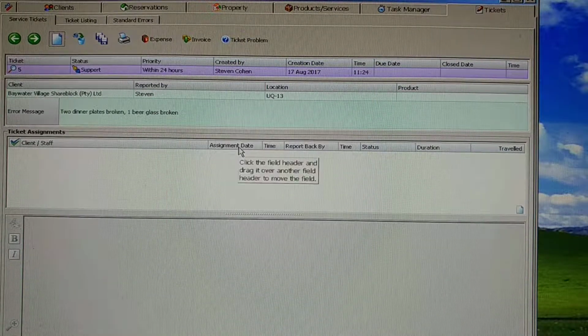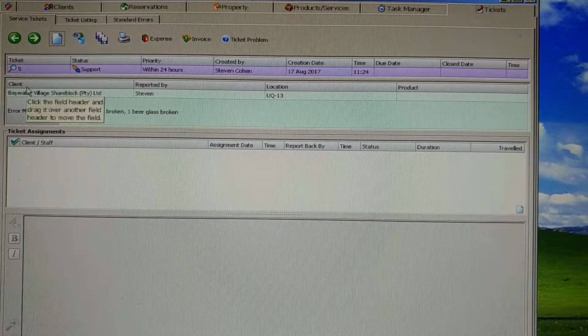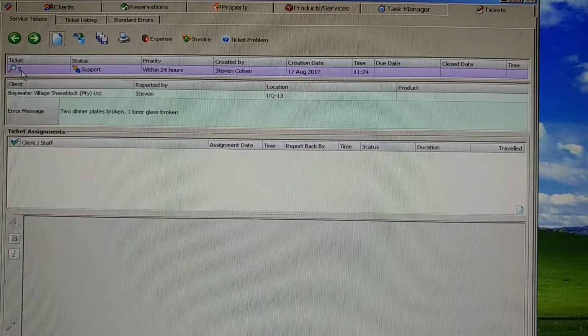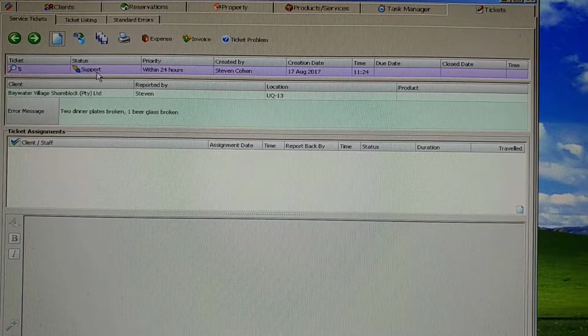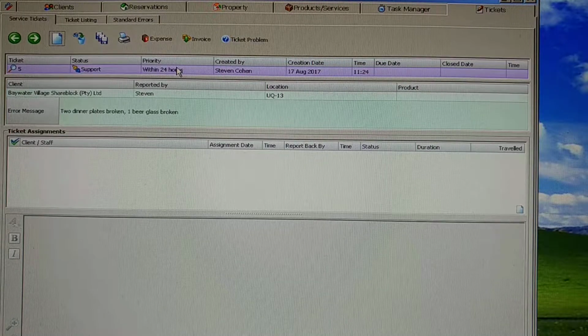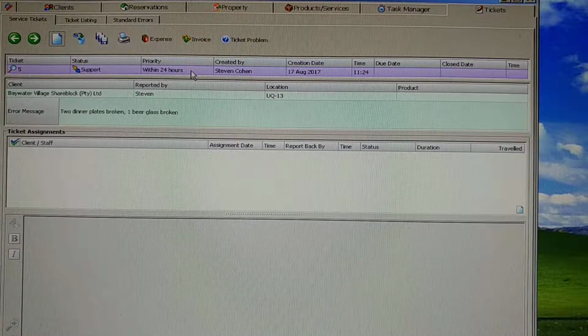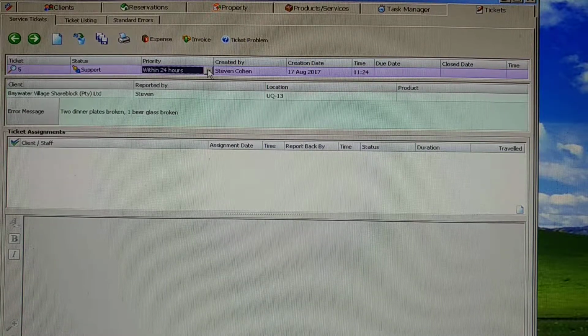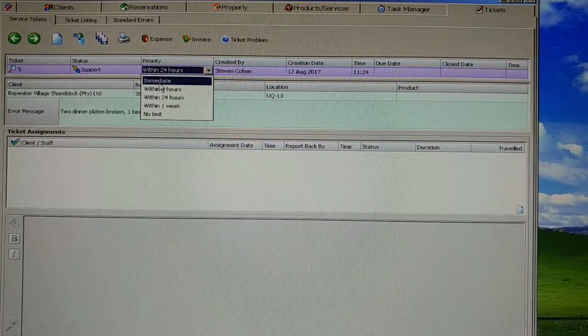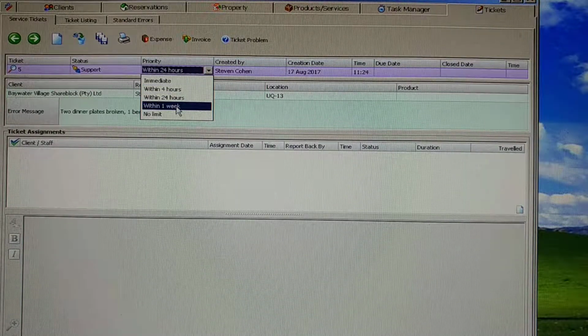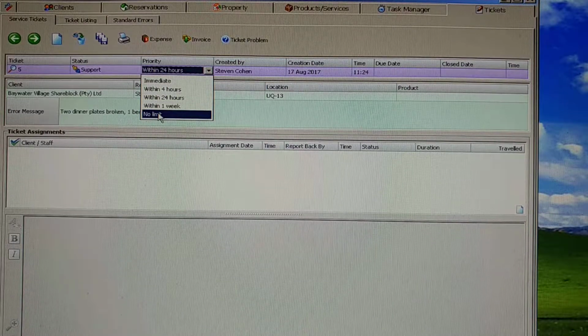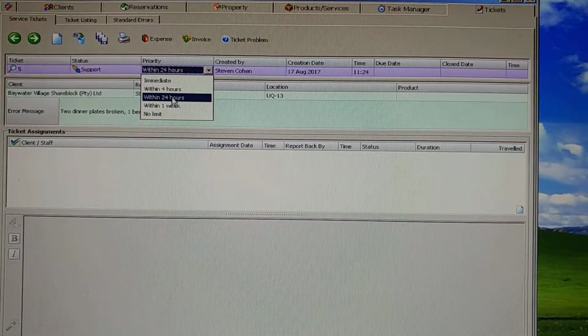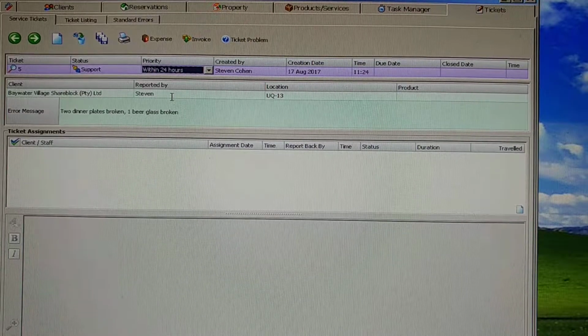It takes a little while to load, and here we have created a new ticket. You'll see here this is ticket number 5 that we've created. The status is showing support priority. You can change this if it's a matter of urgency, but you don't have to. You can leave it defaulted to within 24 hours. Everything here has a drop down, so you can say they're immediate, within 4 hours, within 24 hours, within 1 week, or no limit if you're feeling really generous. But we can leave it as within 24 hours.